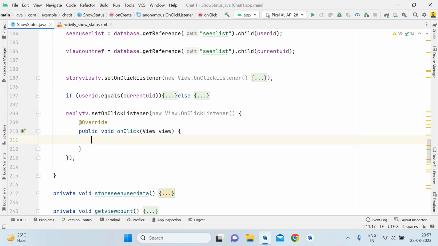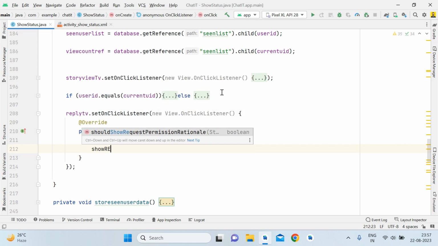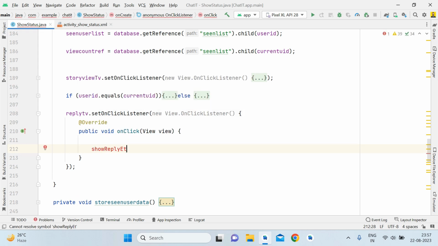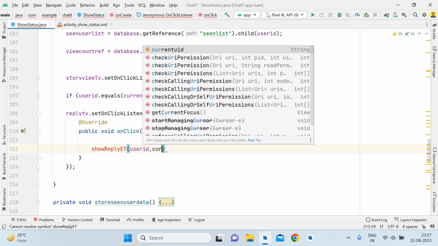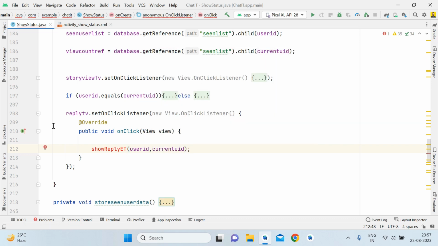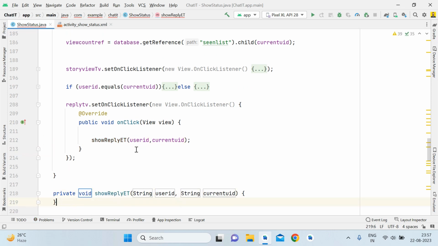So this time when the user clicks on it, we will simply create a method called showReplyET. It means edit text, and here you have to pass two parameters: user ID and current user ID, and a semicolon. After that, click on this red bulb and create the method. Okay, so now the method is created.